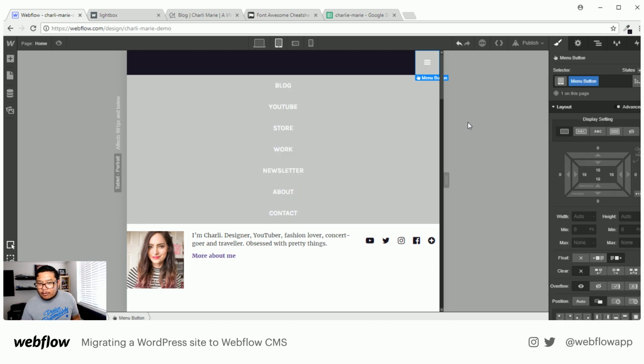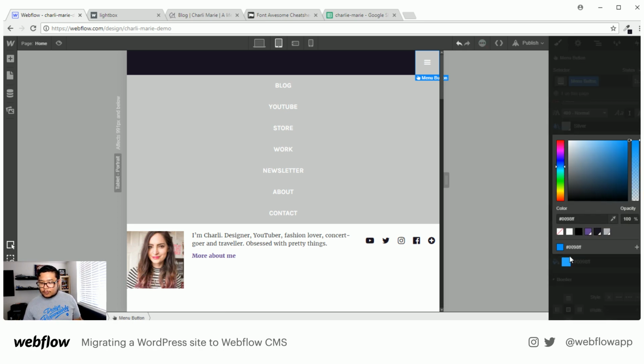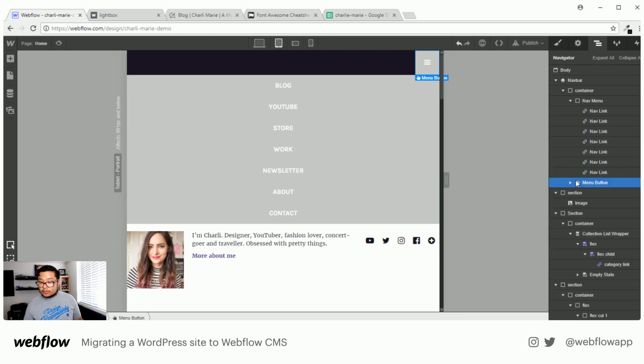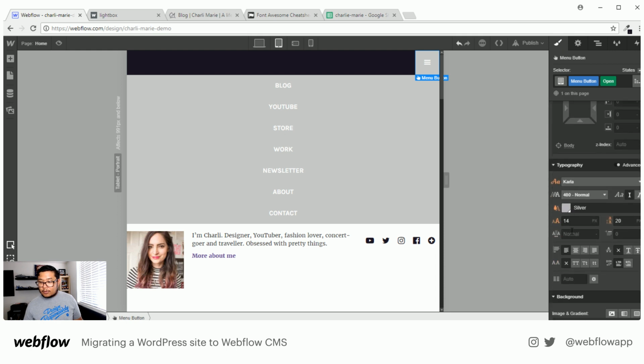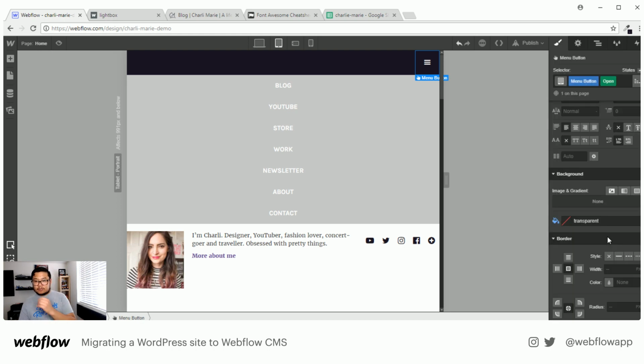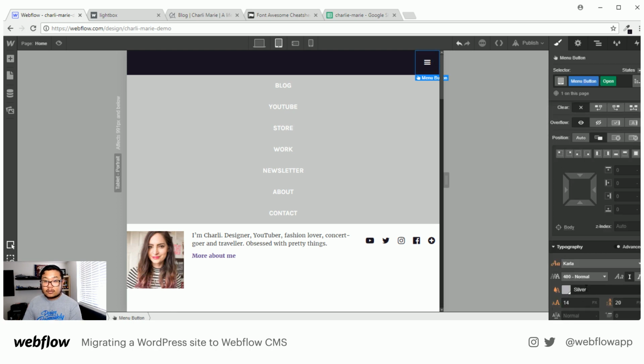But I don't like that background color. So let's change this to transparent. Wait, nope, I think I did it wrong. Menu button, icon, on open, I want transparent. There we go. And this becomes white when it's open. Okay. Is that silver or white? Can't tell. Okay, I'll just set it anyways.